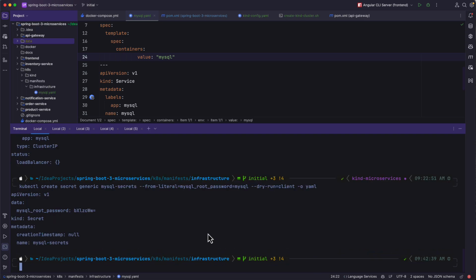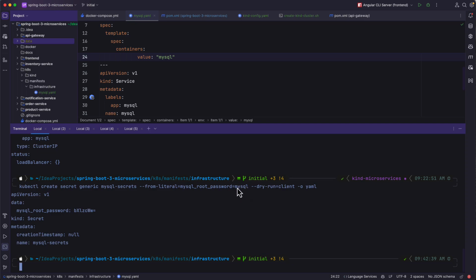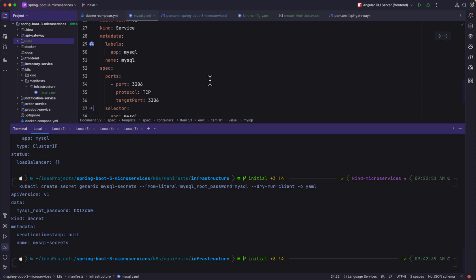So I'm going to press enter, and you can see that this is the secret generated by Kubernetes for us. What it did is it took this particular value, encoded it in base64 format, and then provided the value of the secret here. This practice is not really 100% foolproof, but as we are just doing local development for Kubernetes, we will go with this approach.